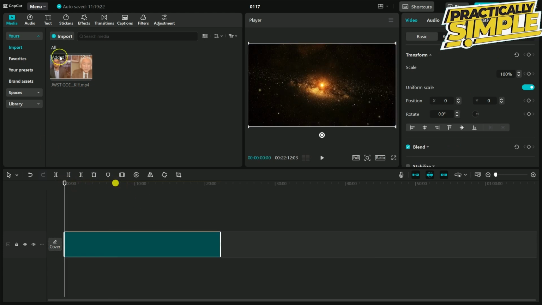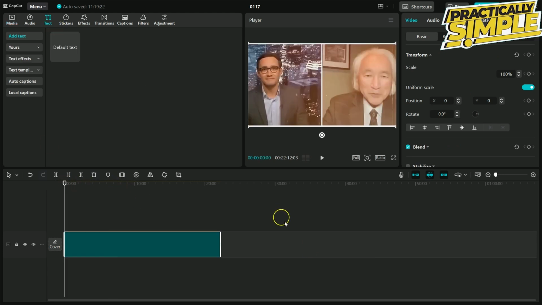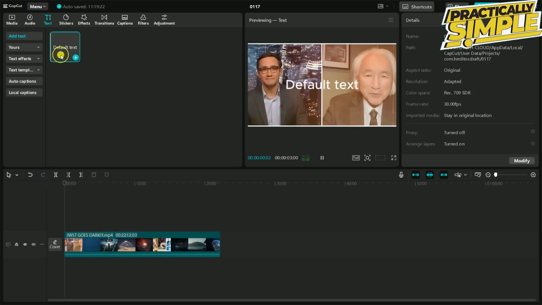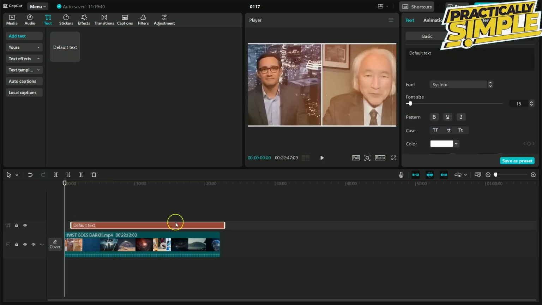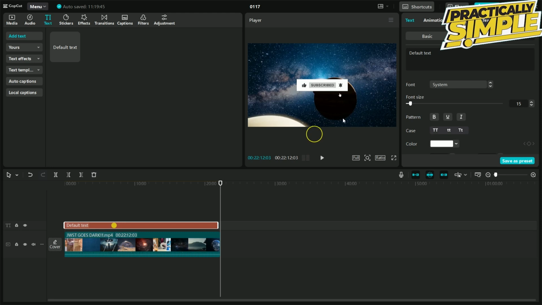In the timeline, now click on the text button, then default text and click, drag and drop. Keep the text the same length as our clip. Now let's copy some random text. You can copy it from wherever you want. Then go to the right side, remove the previous text and insert the new one.